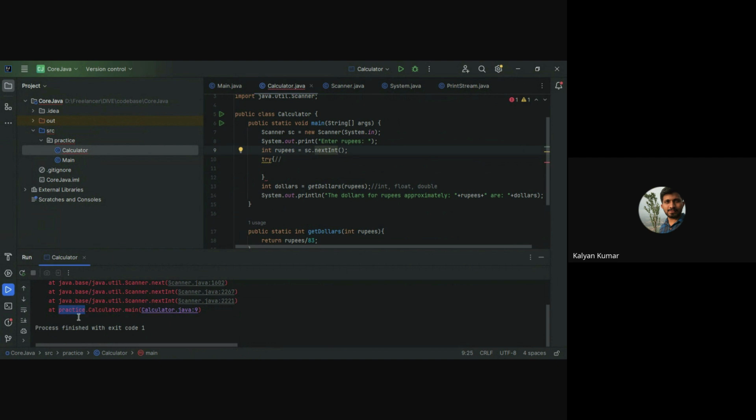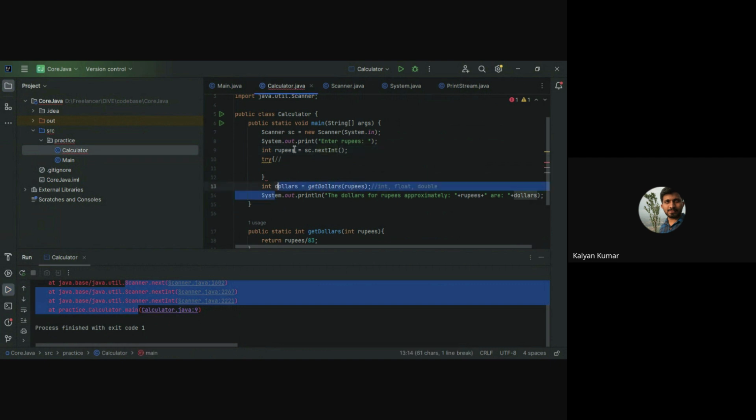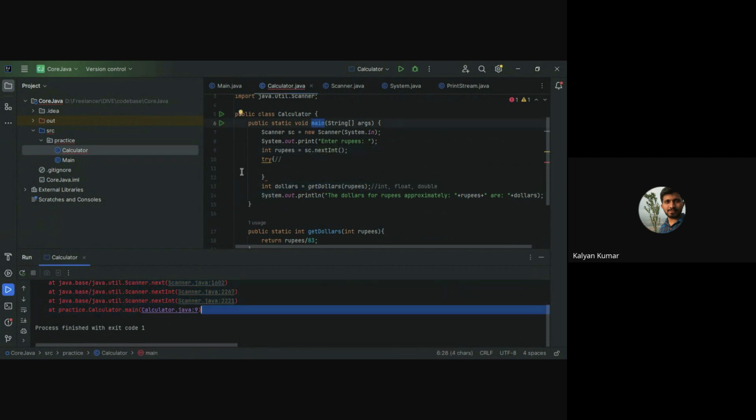practice.calculator.main. So practice should be a package name. I hope you are able to see my IDE. Practice is a package name. Calculator is a class name, and main is the method name here. Inside that, line number 9 is giving an exception here. Okay, that is where the root of the exception is.